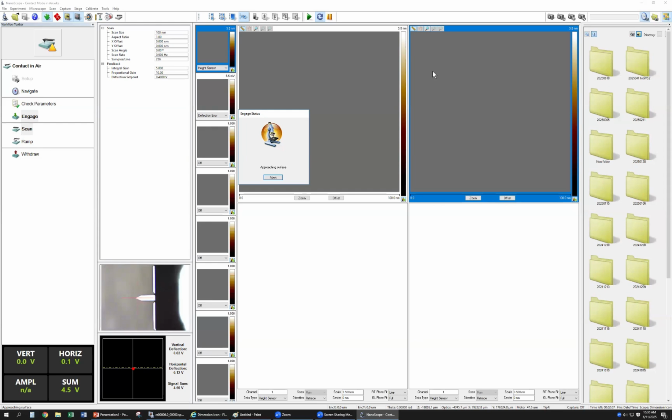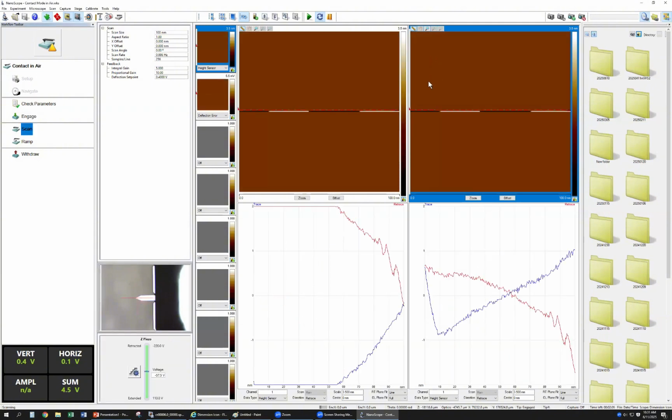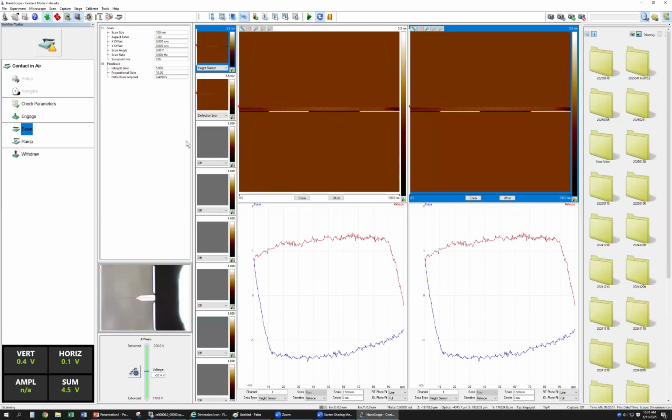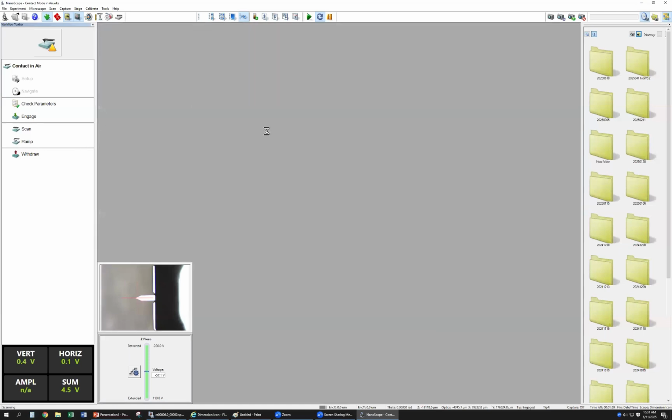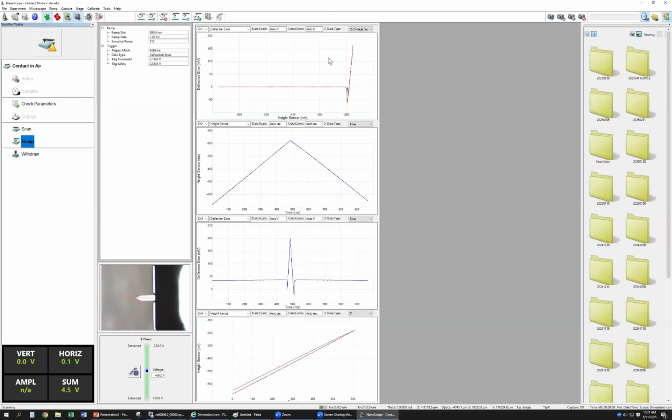folder. Okay, after you engage on the surface, you just no need to scan image. Then you just go to the ramp. Okay, directly go to the ramp. Then use the ramp to see how about the force curve. Then you just do the single ramp.